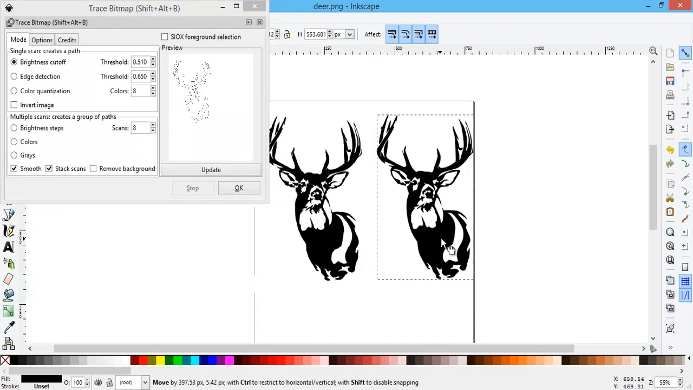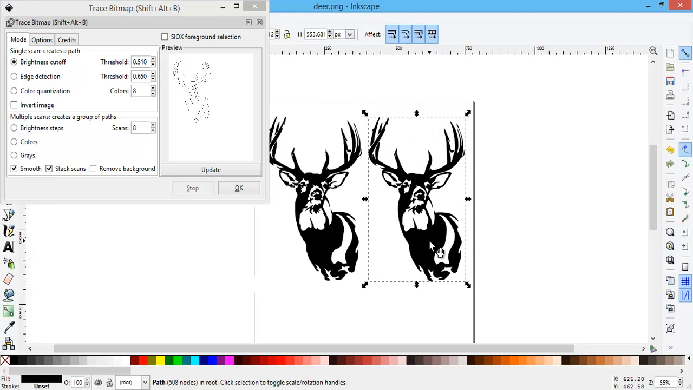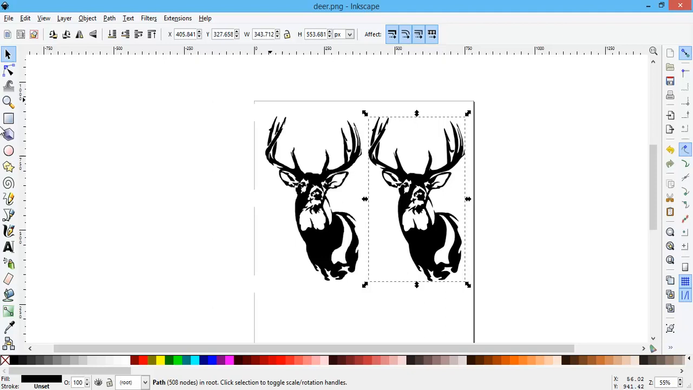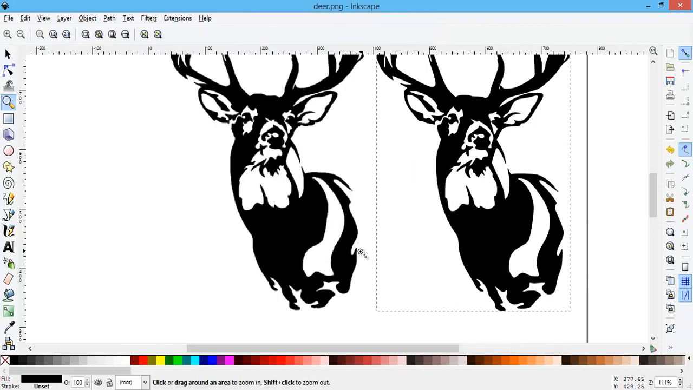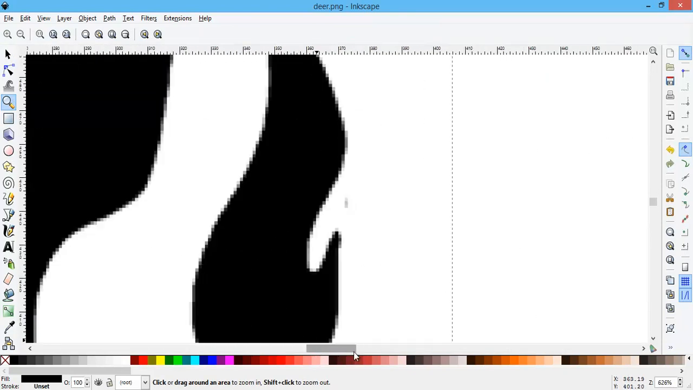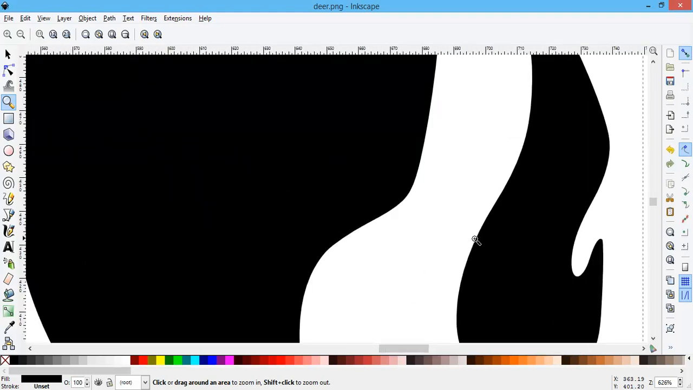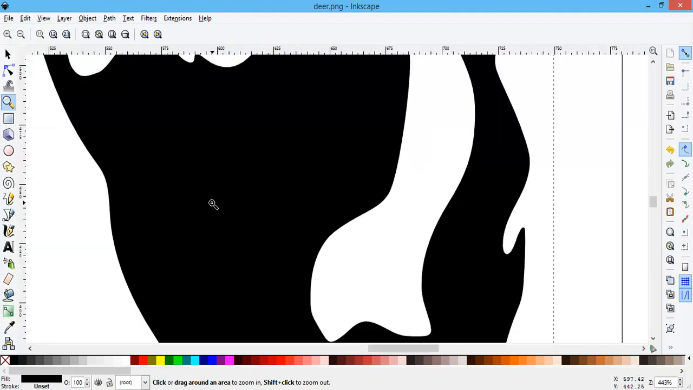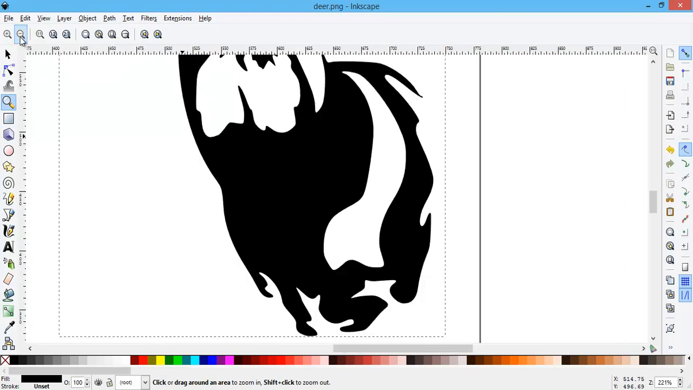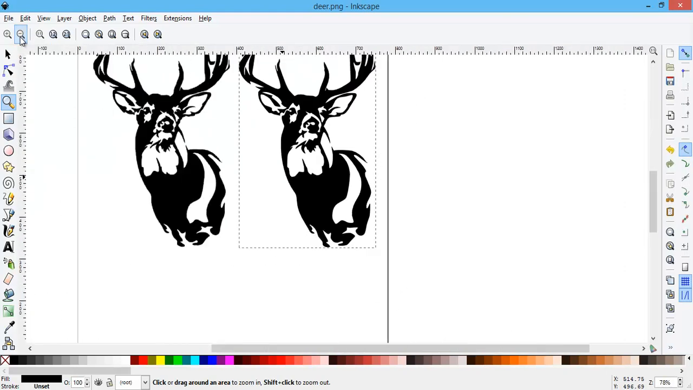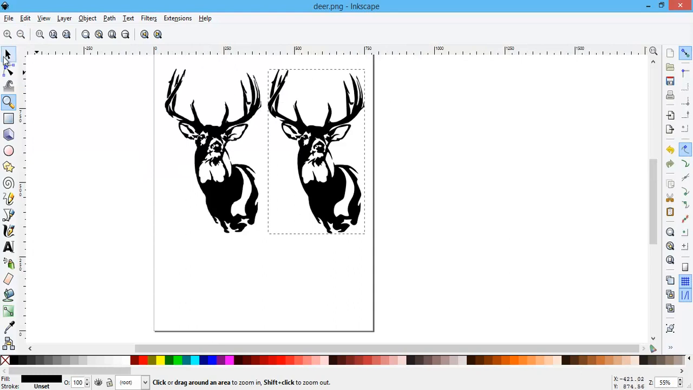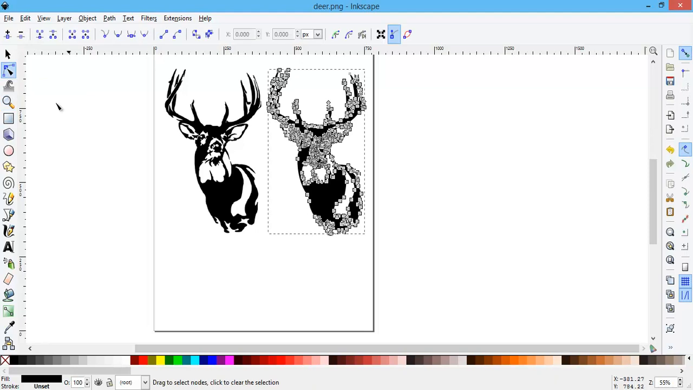If I click on it, I can drag the vector image off to the side. Now once I've done this, I no longer need this window open. I can close it. So let me zoom in here and show you the difference. Over here we have pixels. Over here we have vectors. Nice smooth lines. And if I go over here and click on my Edit Paths tool, all the points will appear.